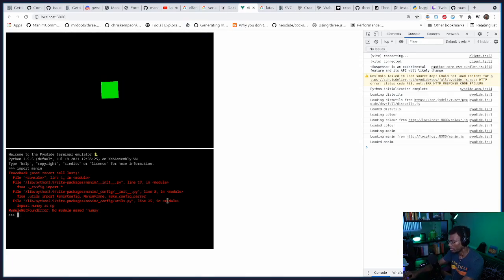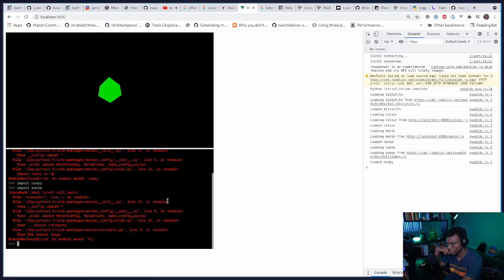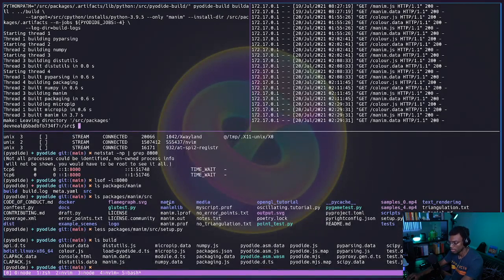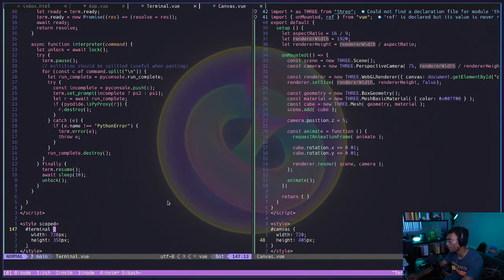No module named NumPy. Interesting. I can import NumPy, but I thought that would have happened automatically. There's no module named pill. So now I wonder, why didn't this automatically import NumPy?